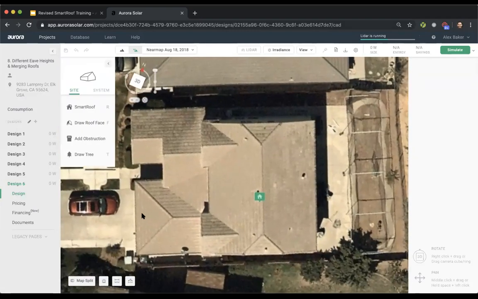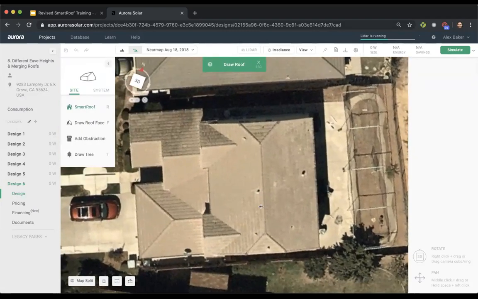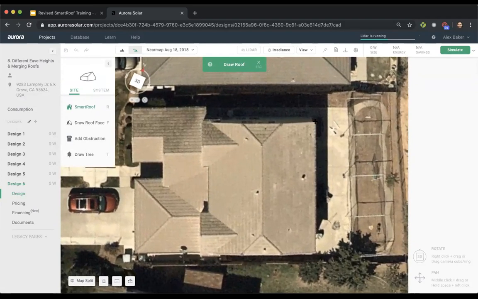So let's start with our top piece. Let's go ahead and just trace out this rectangular shape.